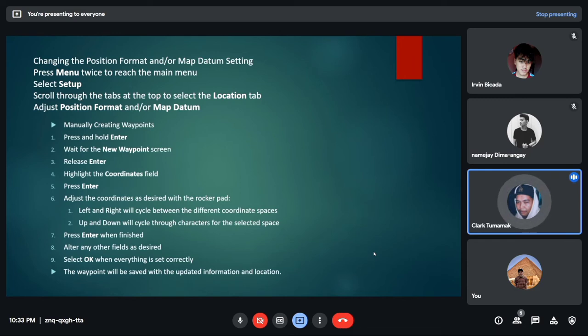Manually creating waypoints. 1. Press and hold enter to wait for the new waypoint screen. 3. Release enter. 4. Highlight the coordinates field. 5. Press enter. 6. Adjust the coordinates as desired with the rocker pad. Left and right will cycle between the different coordinate spaces. Up and down will cycle through the character for the selected space.